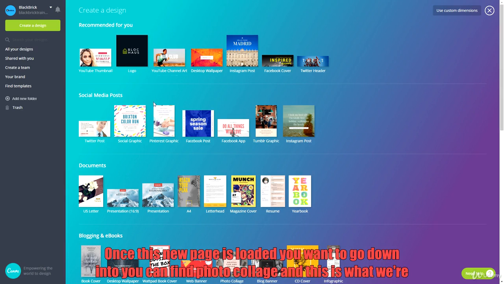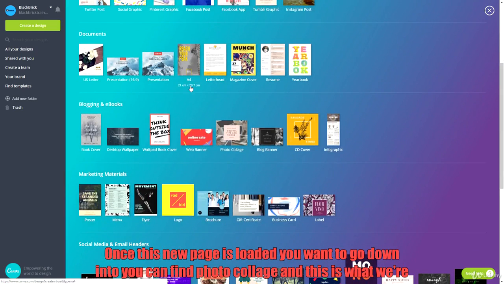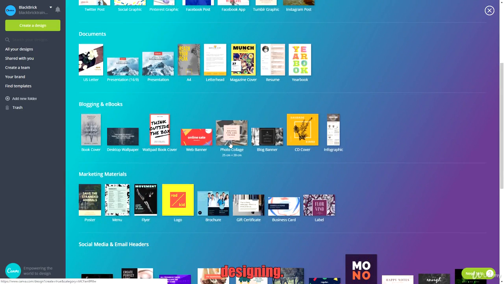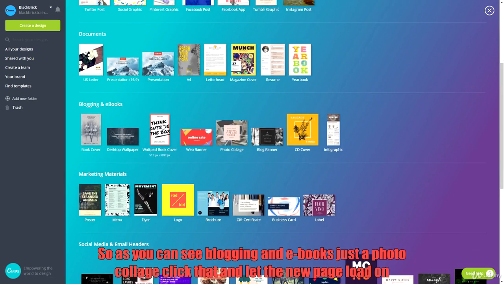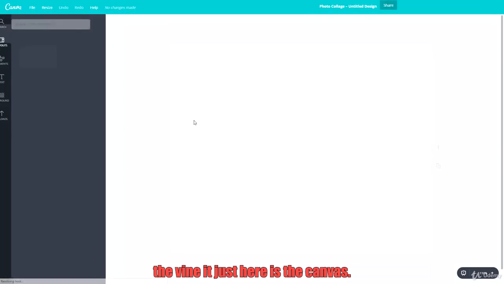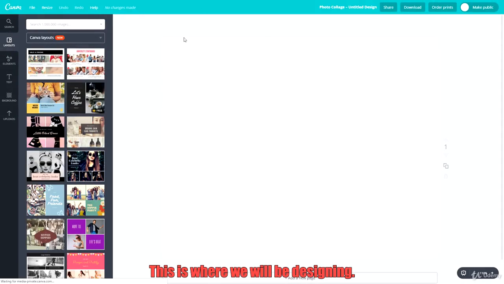Once this new page is loaded, you want to scroll down until you can find photo collage. And this is what we'll be designing. So as you can see, blogging and ebooks just here, photo collage, click that and let the new page load. On the right just here is the canvas. This is where we'll be designing.